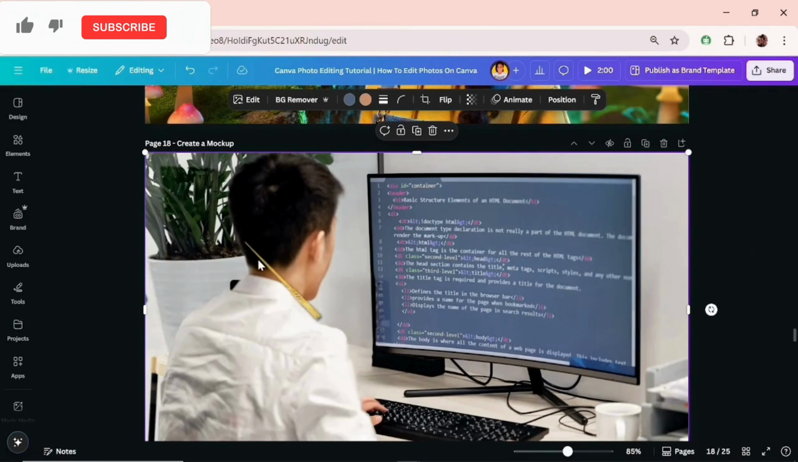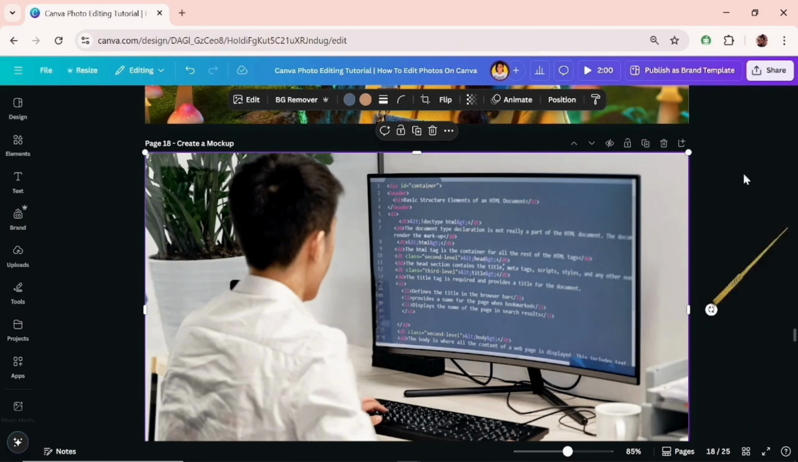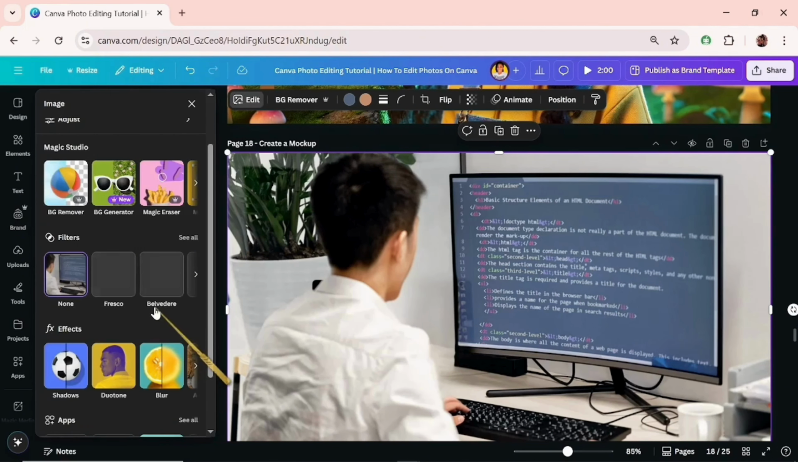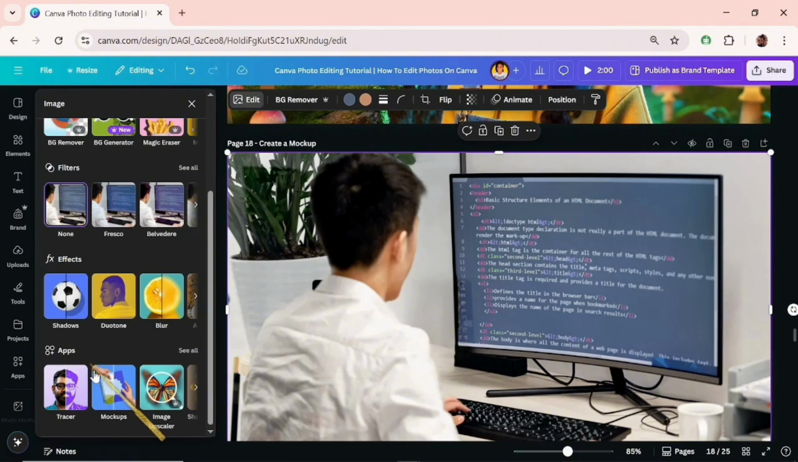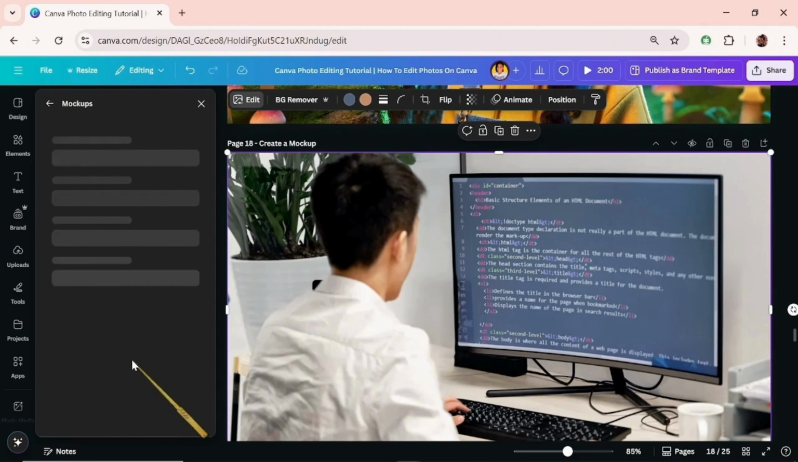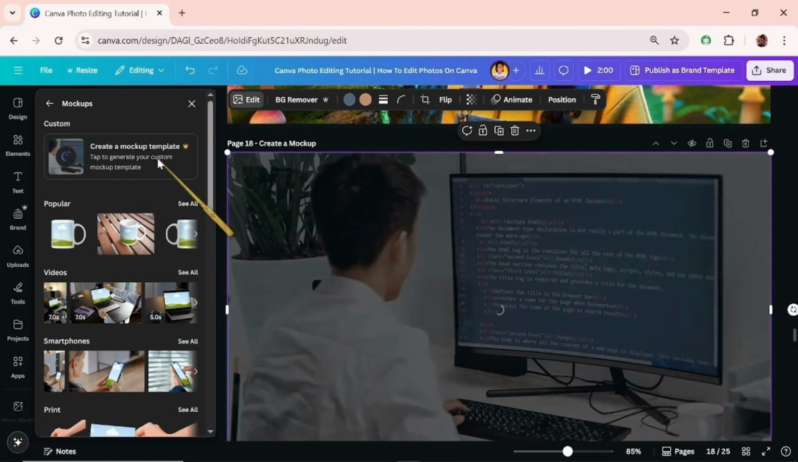I have this image. I want to change what is on the screen. I don't want this coding to be on the screen of this laptop. Let's go over to edit and scroll down. Under apps, I'm going to click on mockups and I will create a custom mockup template.